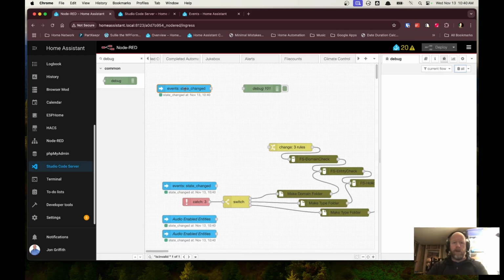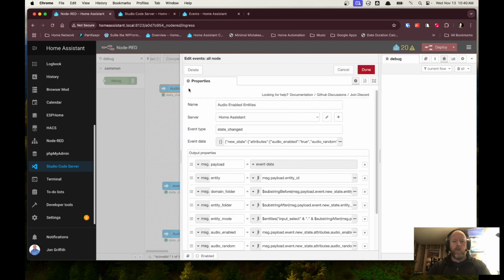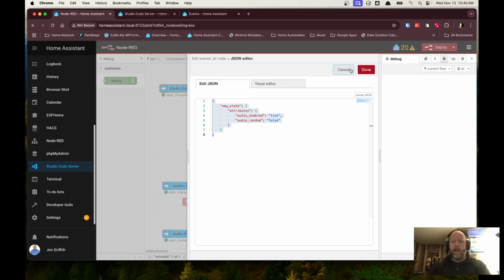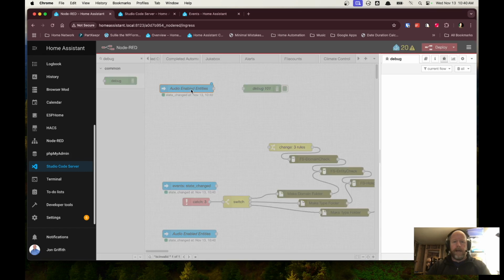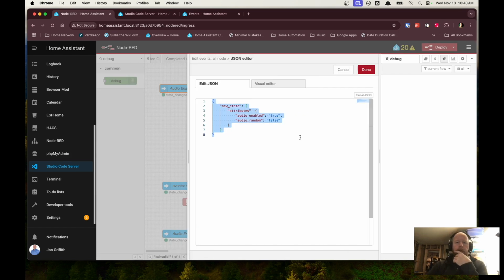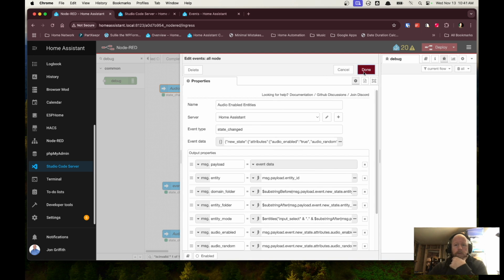Let's jump to a node that I created before. Audio-enabled entities. In my configuration for a specific entity, let's say for this one, we're looking at a state that is changed on, let's see, what did I have here? Any state change where the new state attributes contain audio-enabled true and audio-random false will show up. Now, what are those things?